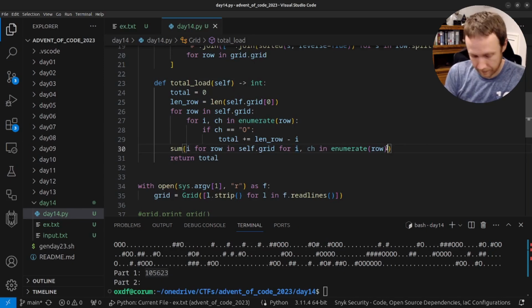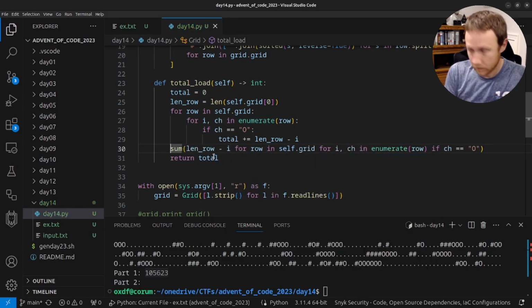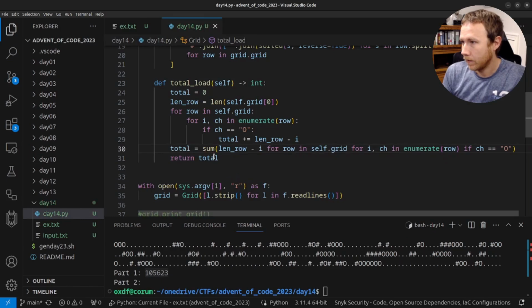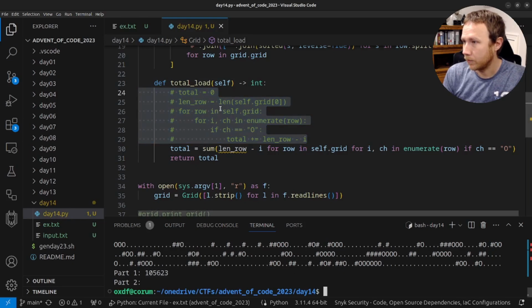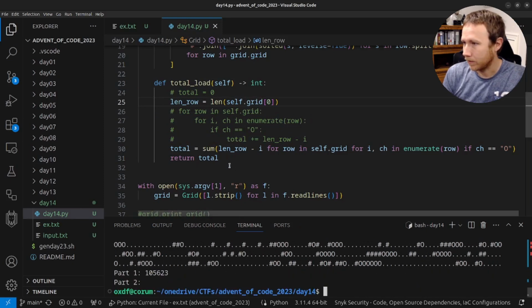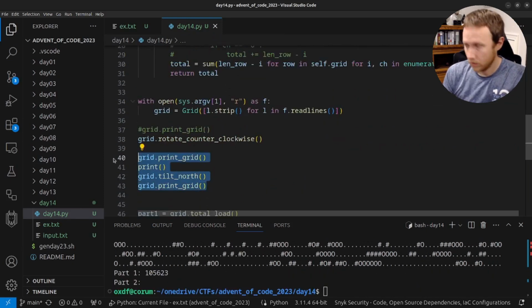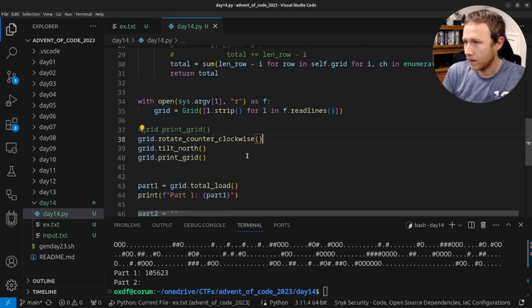Oh, and we need to do if ch equal to. I still can't tell if that's a zero or not. We'll just copy that, and this will be len row minus i. Total equals, and we can comment all of that out. Not that one though. Not as readable. Did I get the same answer? I really should get rid of these prints. But not, I should not get rid of the actual one, so we need to get rid of that, and that.